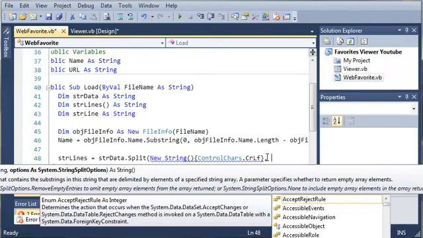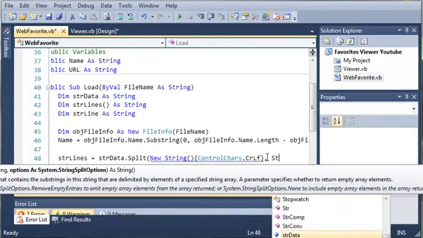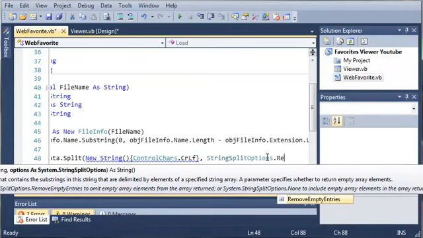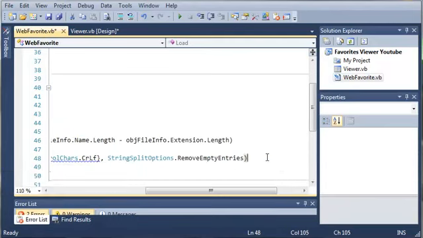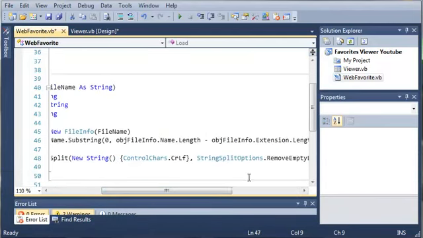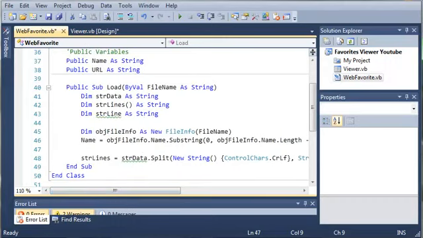So for our options, what we want to do is just remove any empty entries. So we'll do StringSplitOptions.RemoveEmptyEntries. So if any entries go into our array that are empty, it's just going to go ahead and remove those for us.